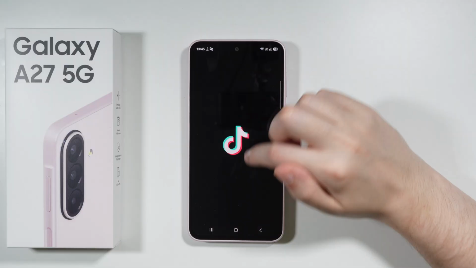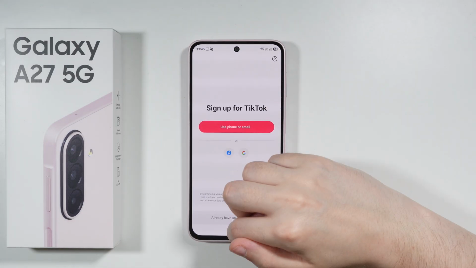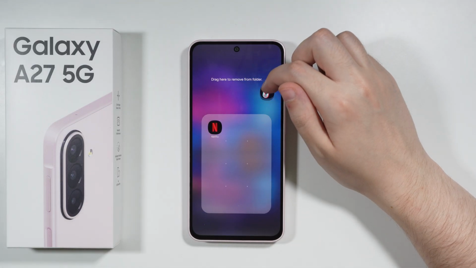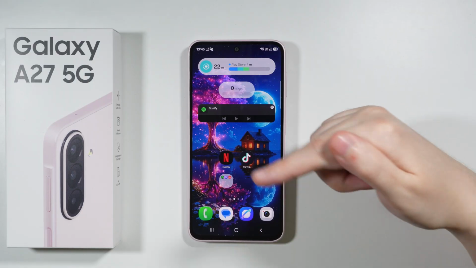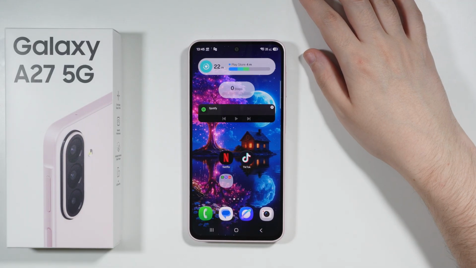You can also just drag every app outside of the folder, so let's just press and hold the finger on it. Sorry about that, let's close this. So there we go, press and hold your finger and then just drag it outside of the folder and place it anywhere on the home screen. And if there is just one app left in the folder, then the folder is going to be removed.